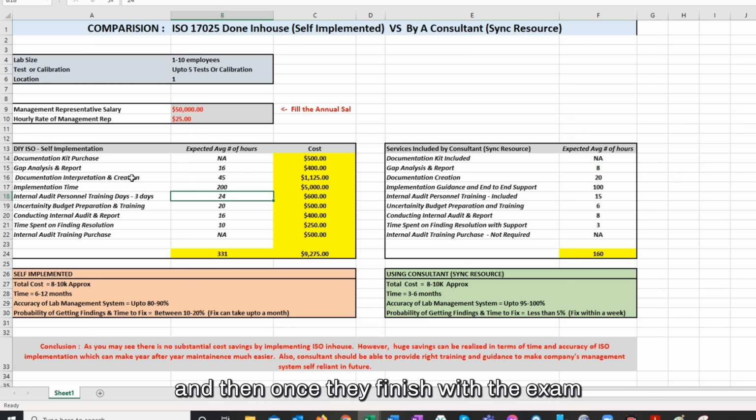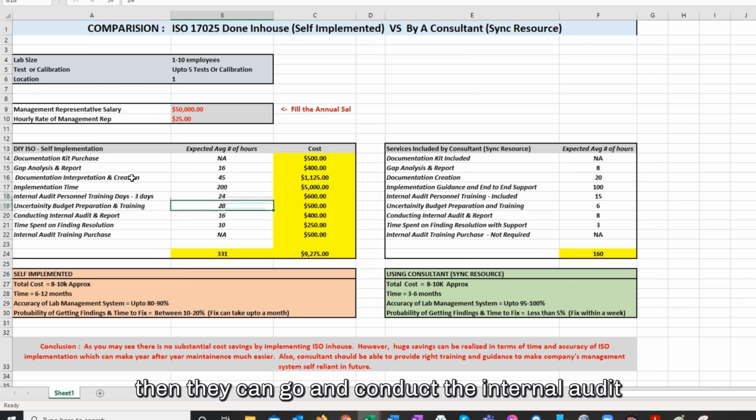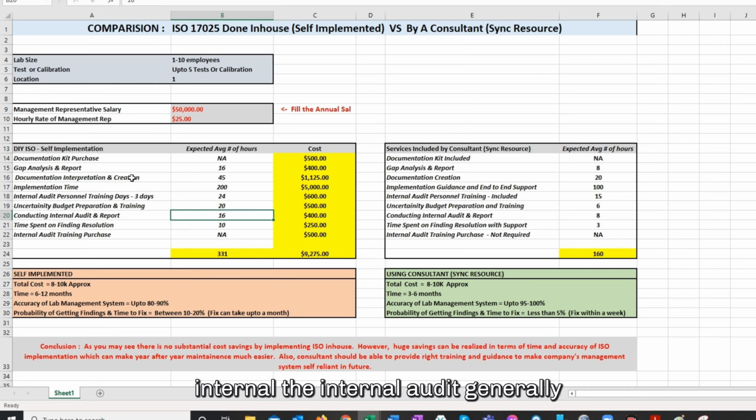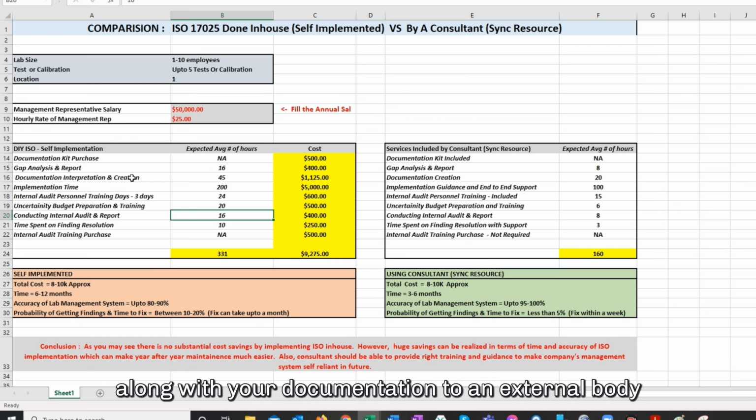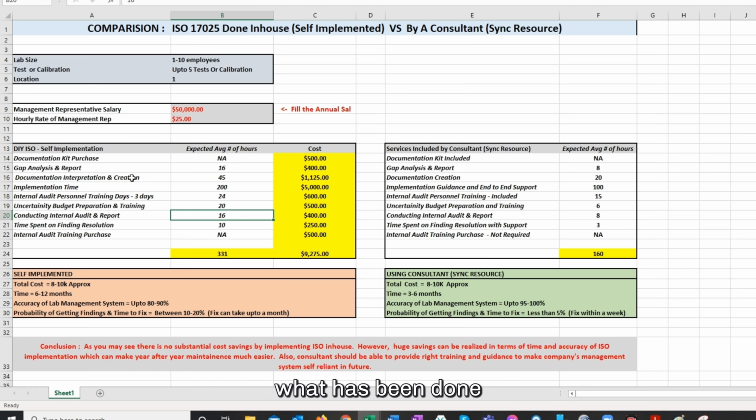And then once they finish with the exam and they get the certification, then they can go and conduct the internal audit internally. Now, internal audit, depending on the size of your lab, generally takes up to 2 days. The internal audit has to be done based on what they have learned, and then a report has to be created. Again, this report has to be submitted along with your documentation to an external body so that they can review everything that has been done.